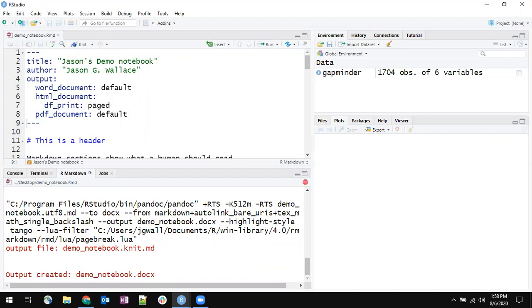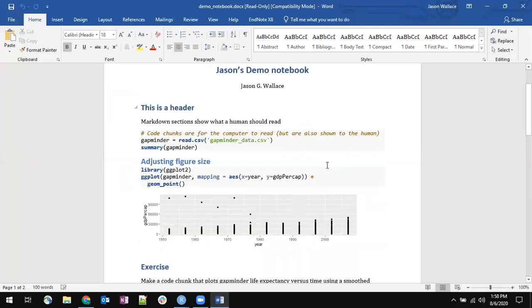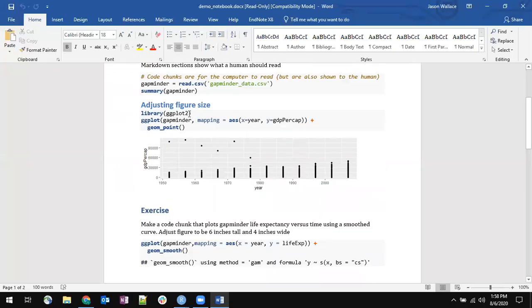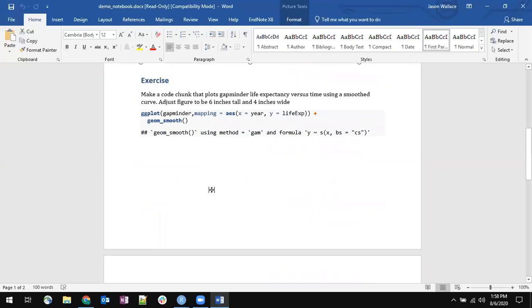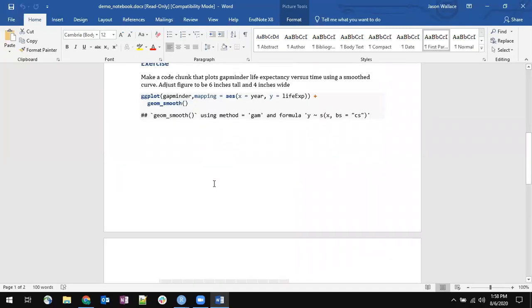Go back to my desktop. We have, it's somewhere here, demo notebook.docx right there. It's automatically opening up in Word. And so here you have a Word document that has everything with basic pre-formatting, our code chunks, our figures, our outputs, etc. And so these are various options you have for outputting.